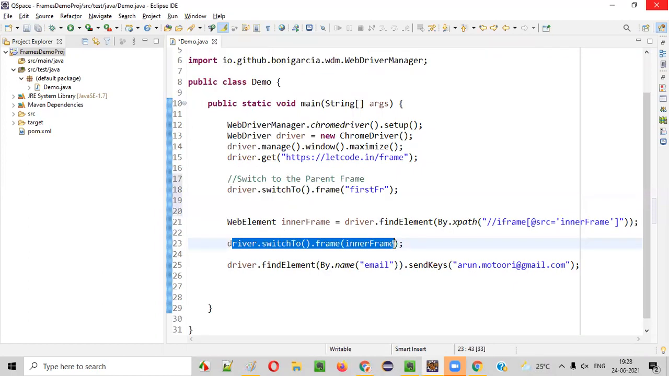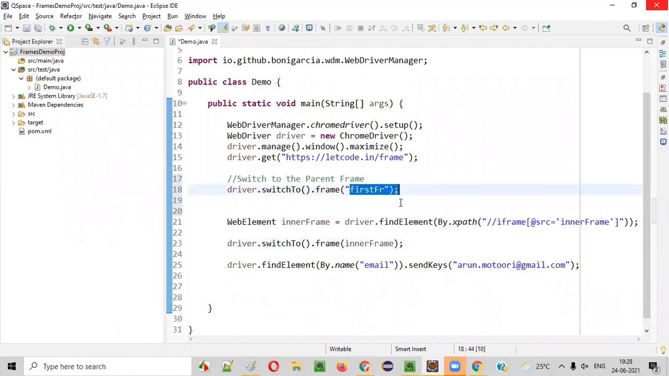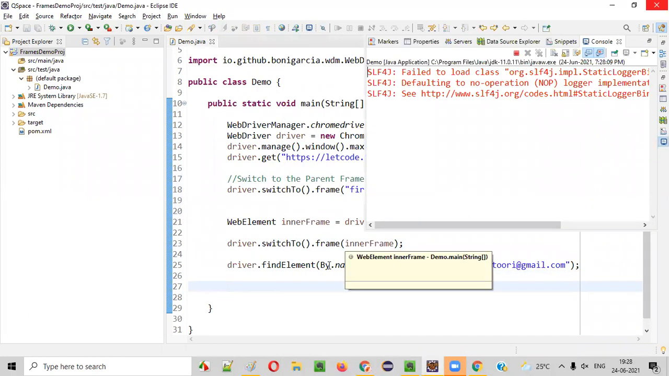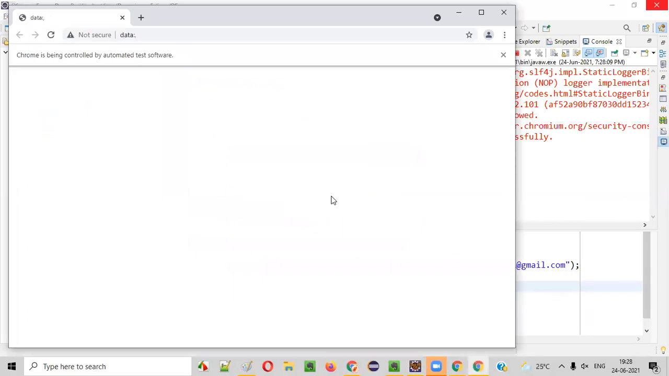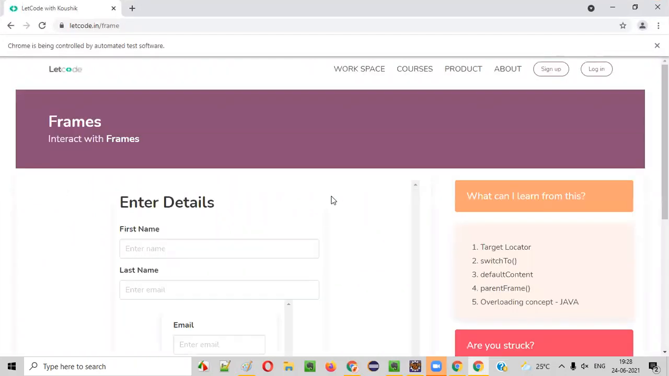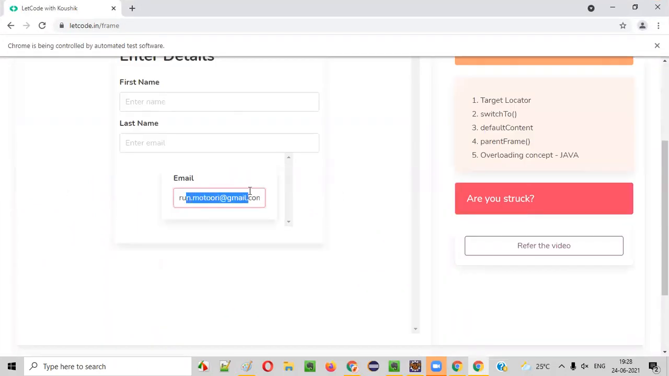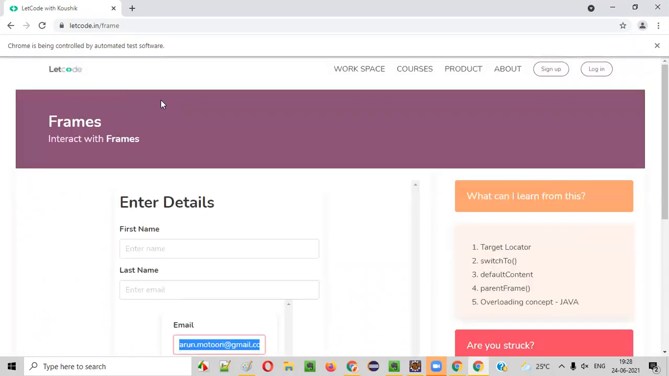Now we switch to the parent frame. After that, we switch to the child frame, which is inside the parent frame. Now you can perform the operation. This time it will work, guys. First we have to switch to the parent frame, then to the child frame, then perform the operation on the element inside the child frame, or nested frame. This time my email address needs to get typed into the email field. You see, it's working. My email address got typed into the email field of this page.